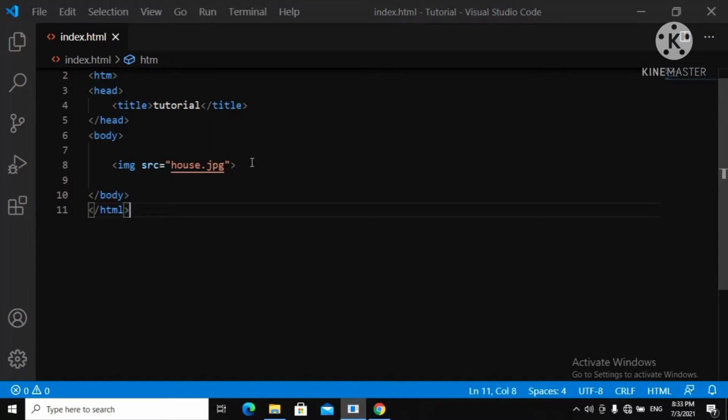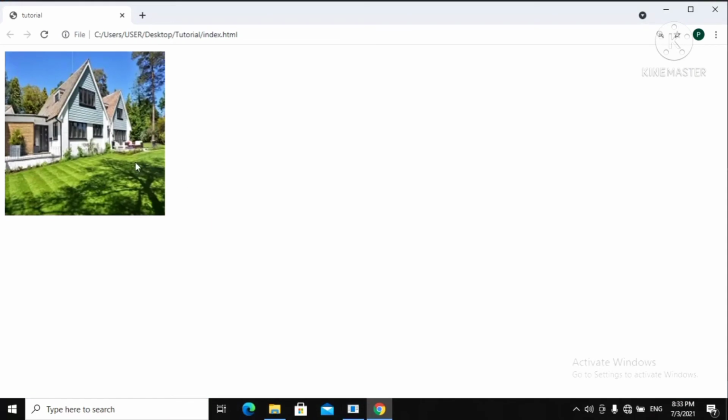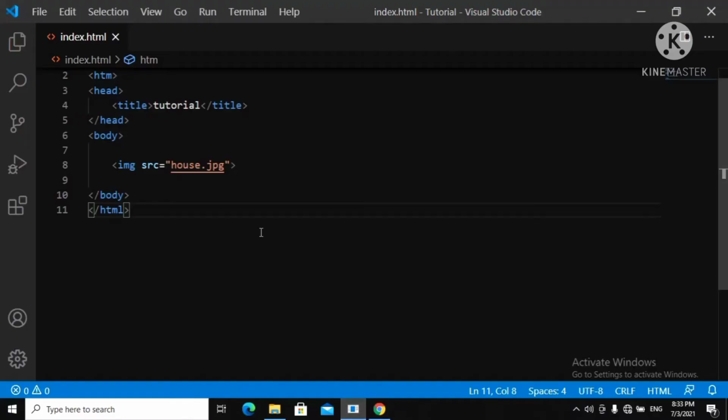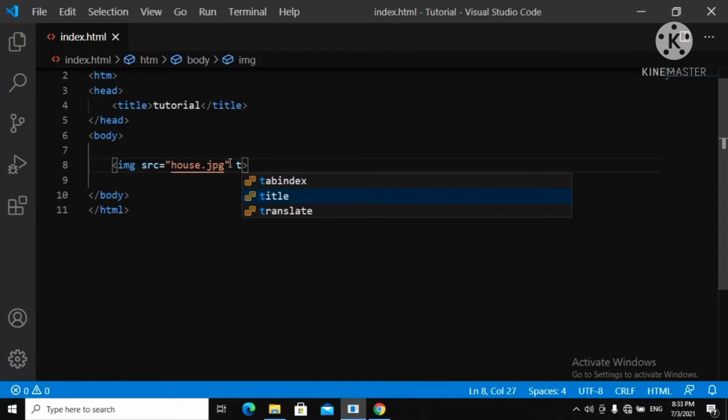Okay, now what we want to do here is when we hover over our images, when we hover over this image, we want a little tooltip. Okay, we have this image here on our web page, so when we hover over this image, we want a tooltip. So that's the use of the title attribute. So let's do that. You come over here, you use your title attribute, title, and then we just say a house.